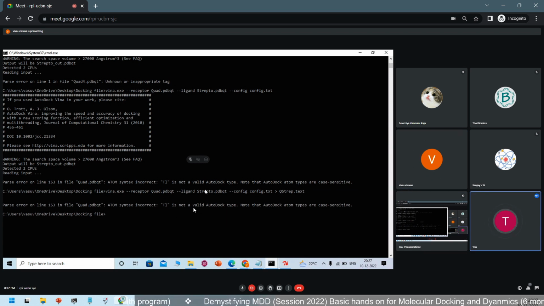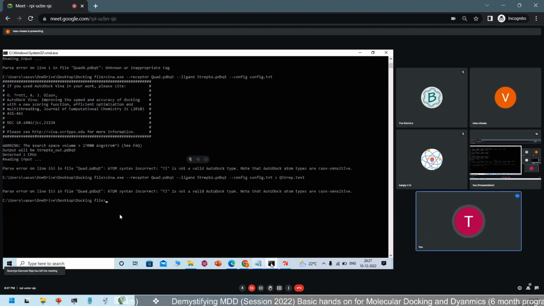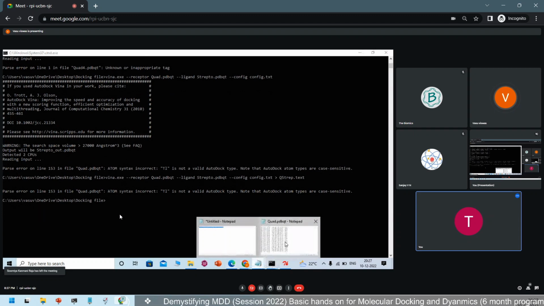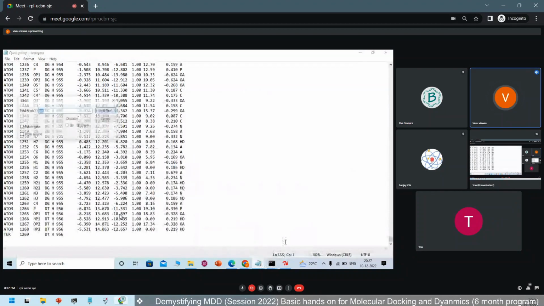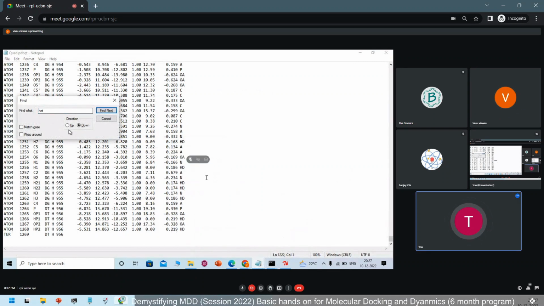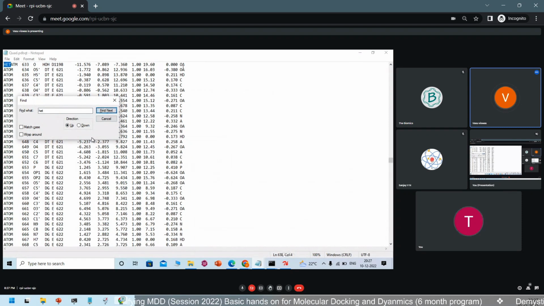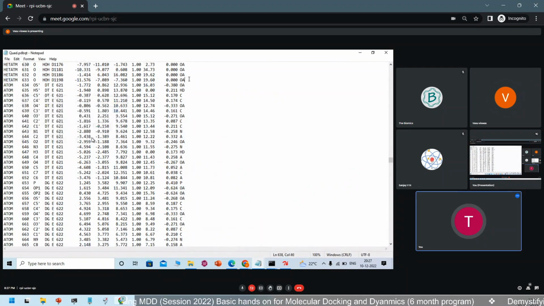You are still getting the error that T1 is not a valid AutoDock type, which means there are some other heteroatom records remaining in your quad file. Can you check that again? Control F, HET, find. It's not finding in the next direction, so you need to click on the up direction and it will find it. It is there. I would suggest removing that as well.